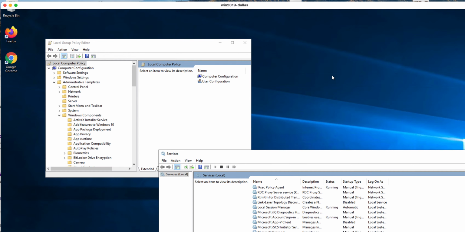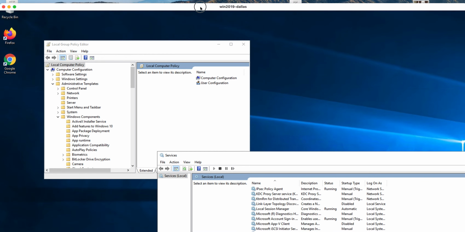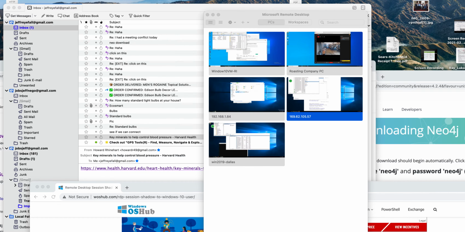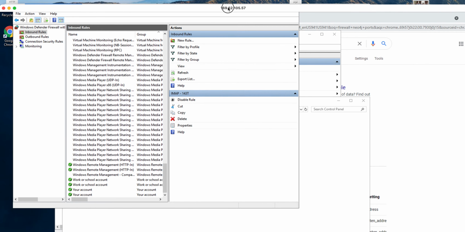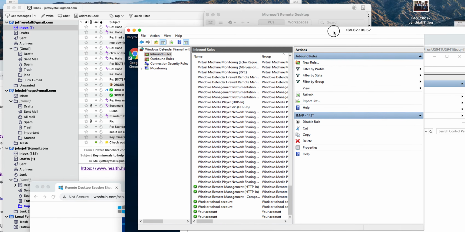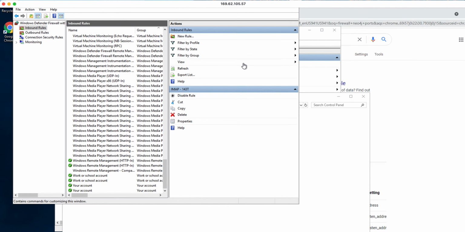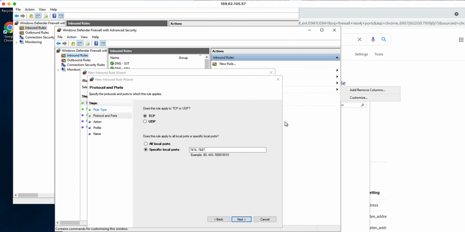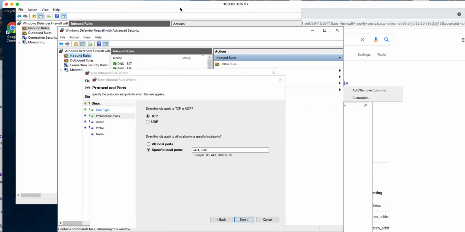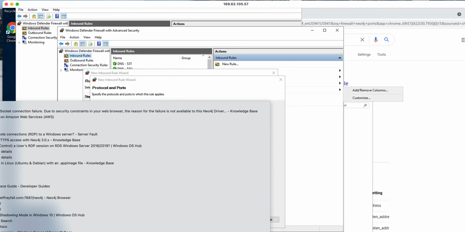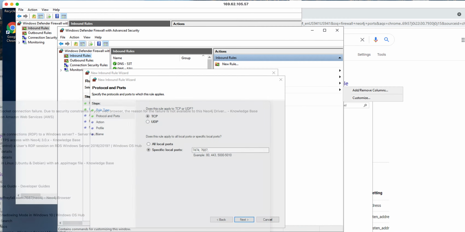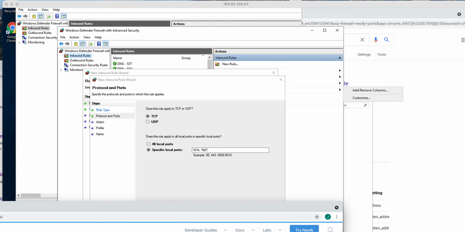There's my services. All right, so where were we? I've got to find the ports that Neo4j actually uses. I'm sorry, I'm not very organized today.